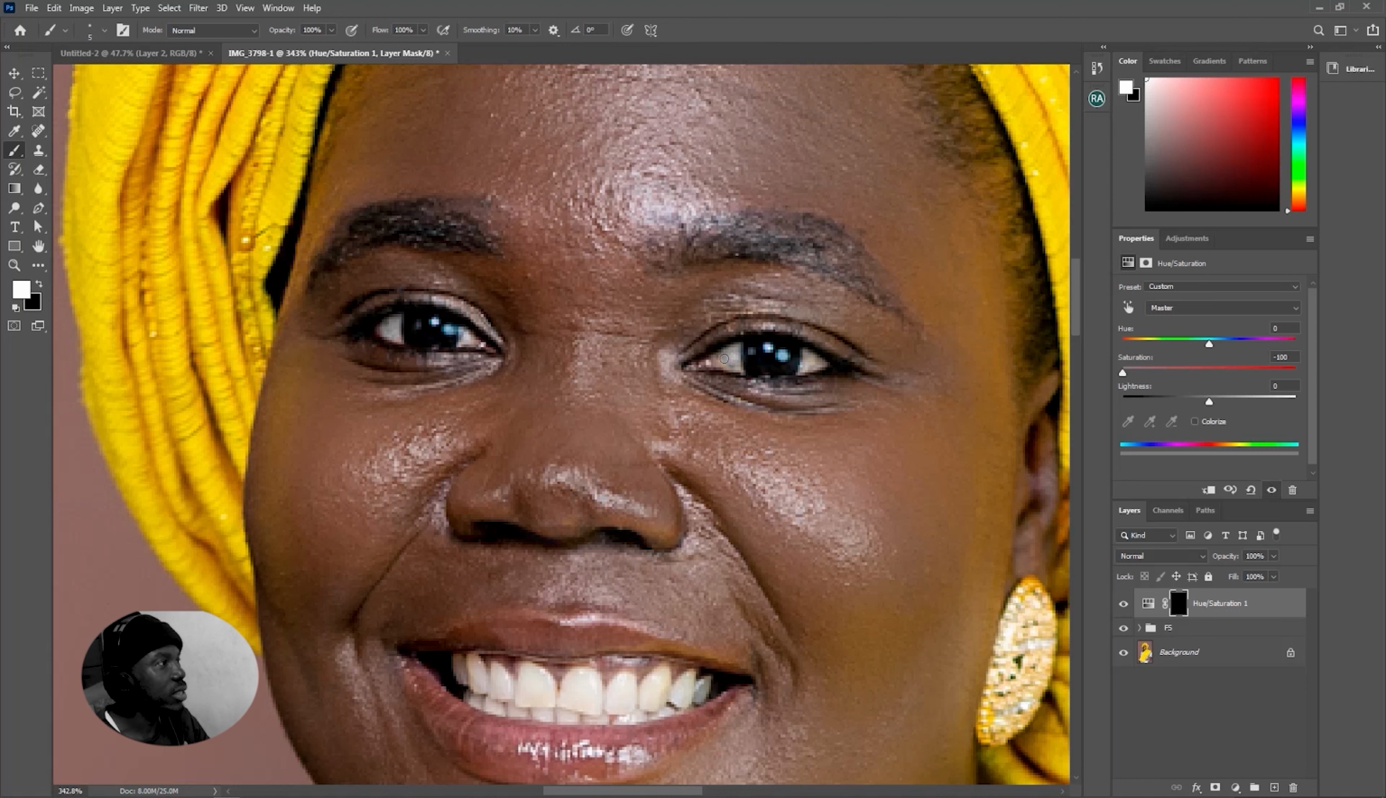My flow and your flow, make sure you have your flow and the opacity being 100. So after that, you can decrease the opacity with the layer mask. You can drop the layer mask opacity.